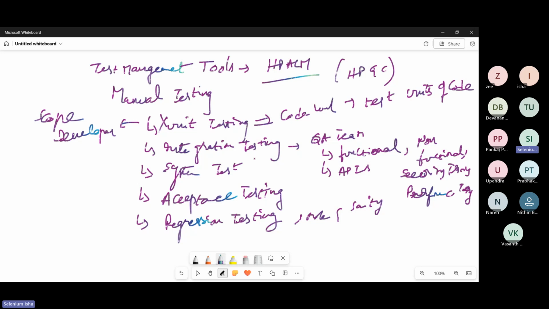Now post this, we jump into system test. Whose scope is it?